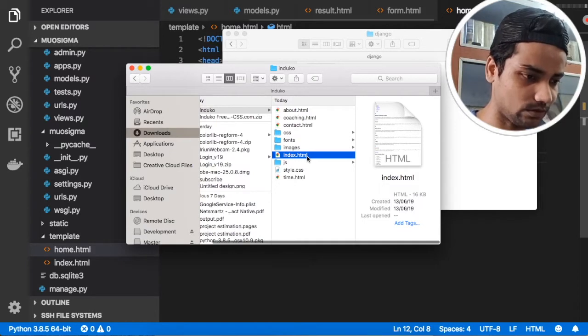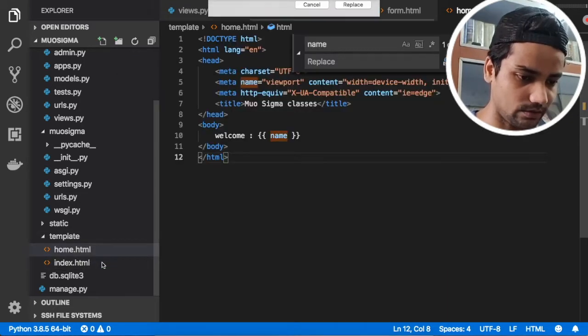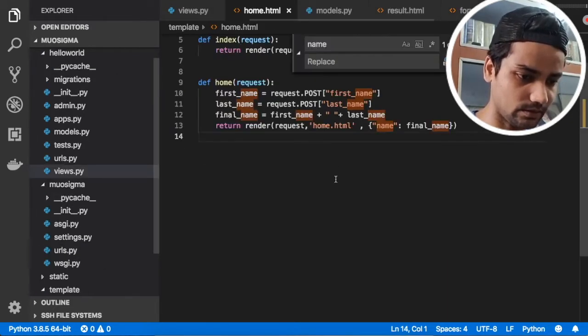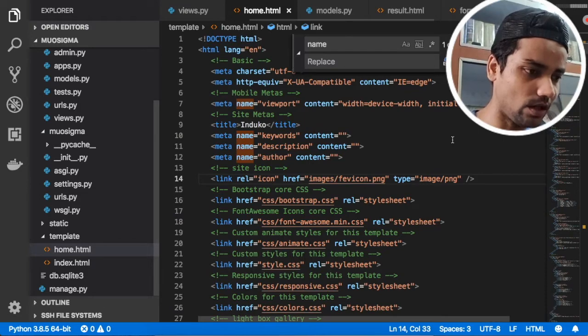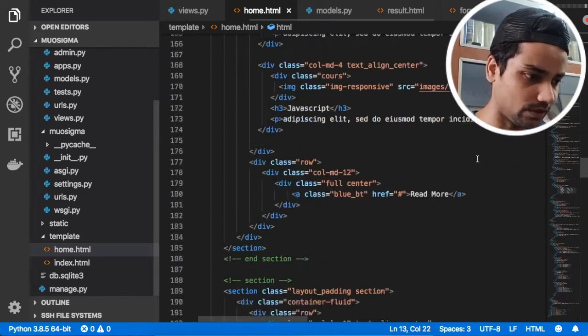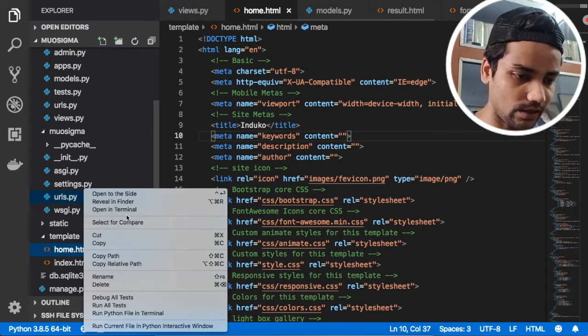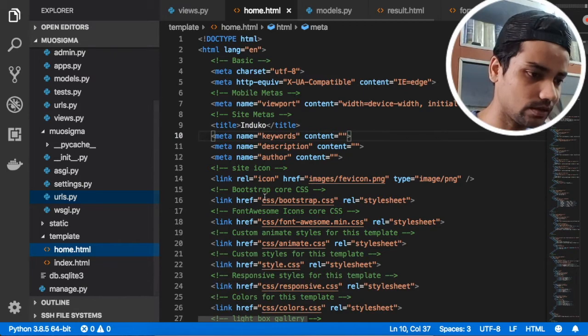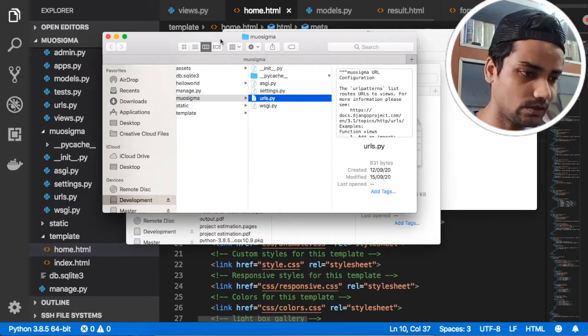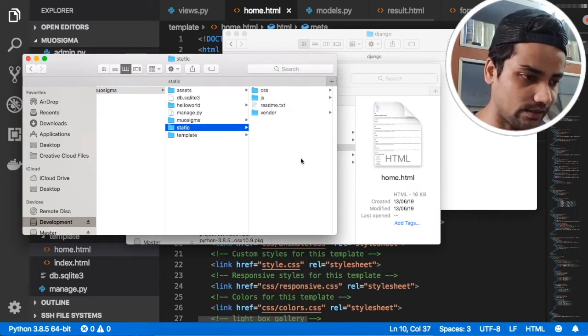So let's name this, for example, home.html. Let's hit enter and just paste here, just replace this file. Okay, so we got our file, right? Perfect. We have this home.html. Let me go back, right click and show in Finder. So we have all the static files inside this, right?